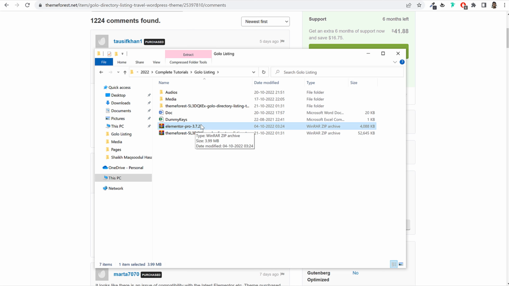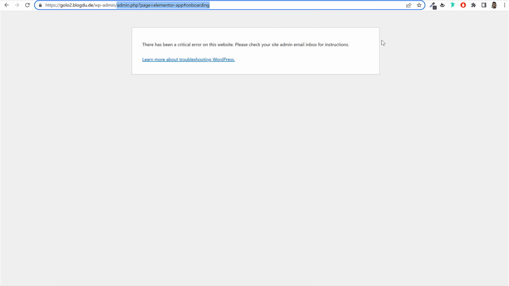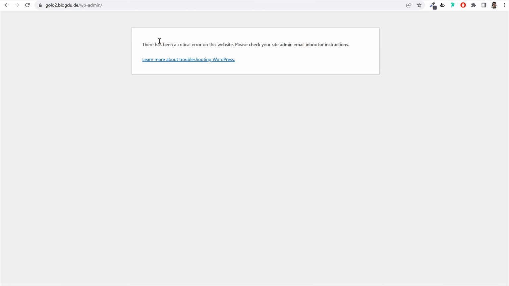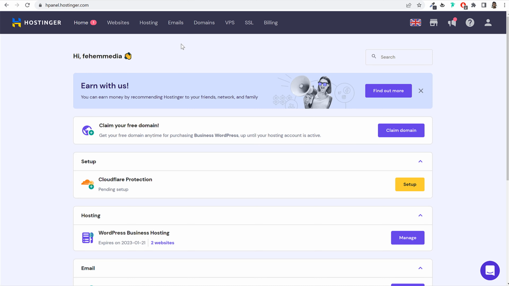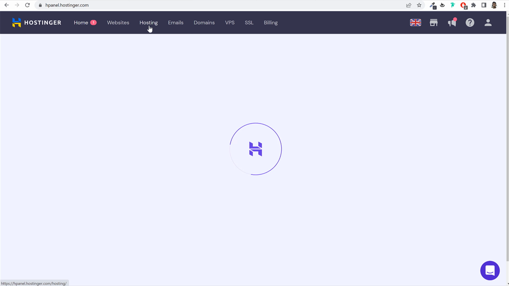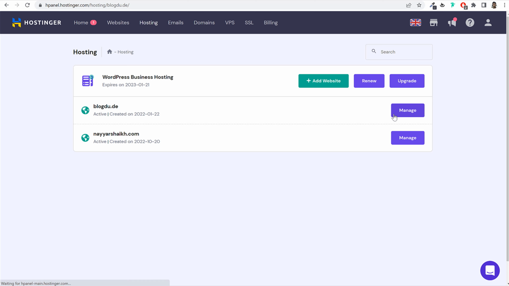Elementor Pro, whatever the version they give you, you have to install this version on your website. But how can you do that? Because right now you're not even able to go to your dashboard. Now if you want, they can fix it, but I'll show you how you can fix this yourself as well. You can go to your dashboard, come back to your hPanel, go to hosting, click on manage.